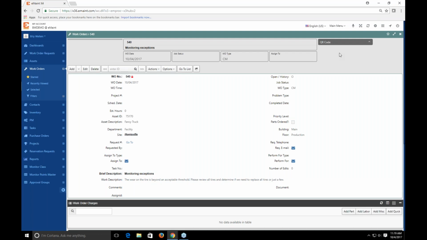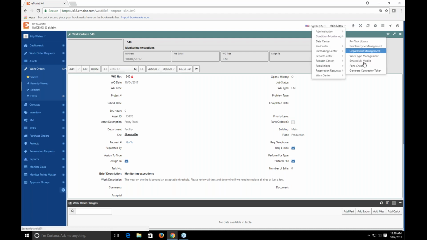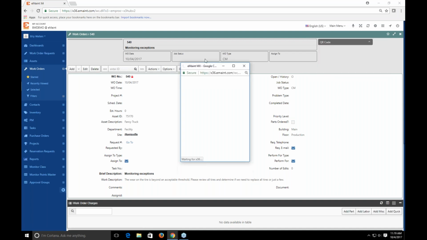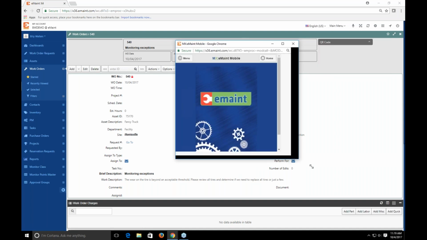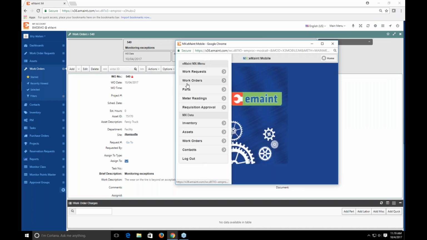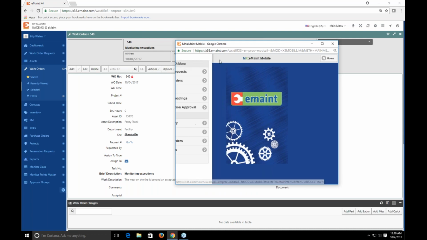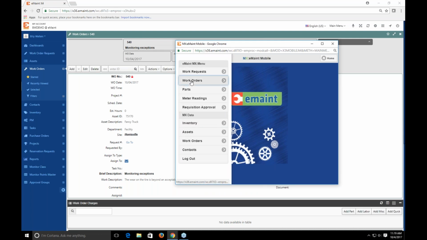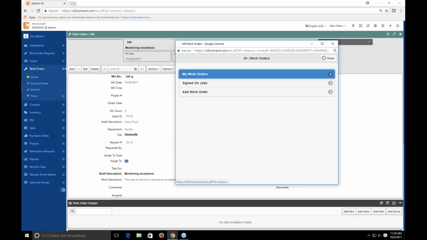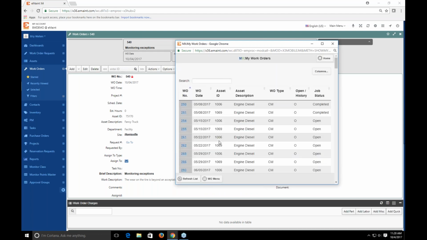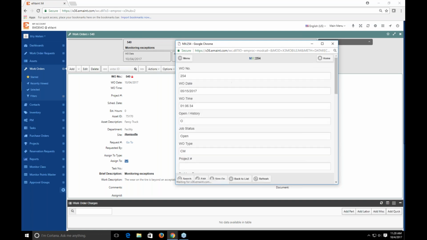So the last feature we're going to show in today's session is the mobile charges menu options. So what I'm going to do is go ahead and show you eMaint MX Mobile. If I go into here and access a work order, I'll go to the menu on top, pick work orders up here, and take a look at all the open work orders in my account. I'm going to pick the third one right here, the open CM work order for diesel engine.